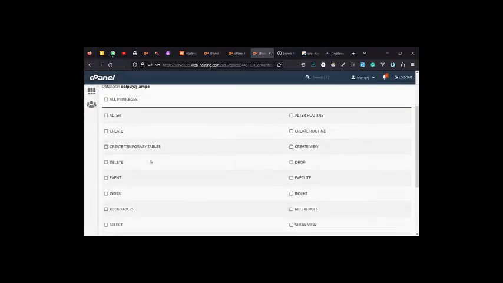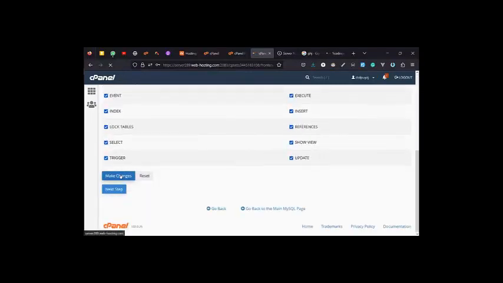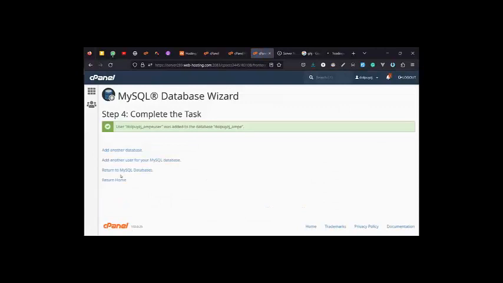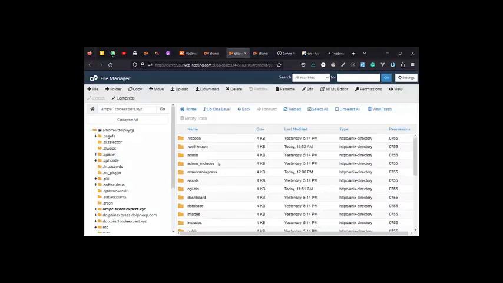Perfect. Now all I have to do is click on all privileges and then click on make changes. Perfect. So now I have added my user to the database name I just created. So now let's go back to our file manager and let's do the configuration from here.